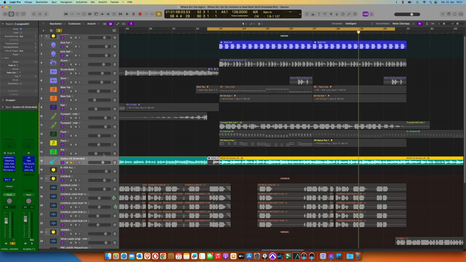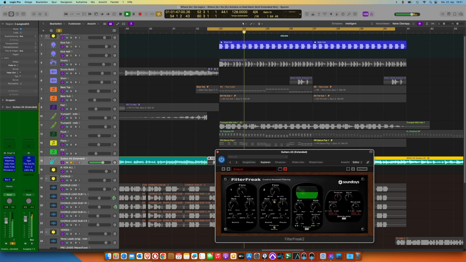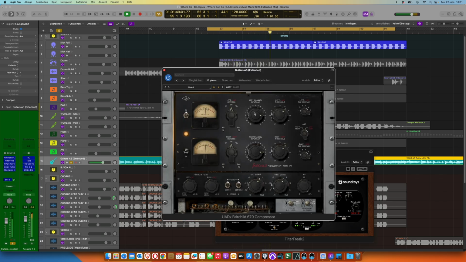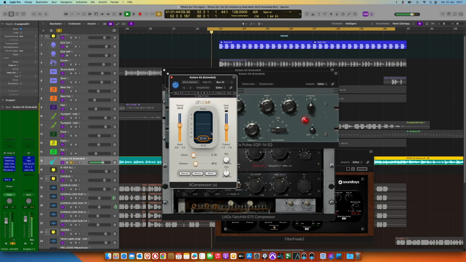Further down we'll find the guitars. These are played by our friend Adrian Stern from Switzerland. The Filter Freak is used to do the low-pass filter in the verse sections and is followed by a Fairchild compressor and a Pultec EQ to boost some of the mids, as well as the R-Comp for traditional sidechain compression.